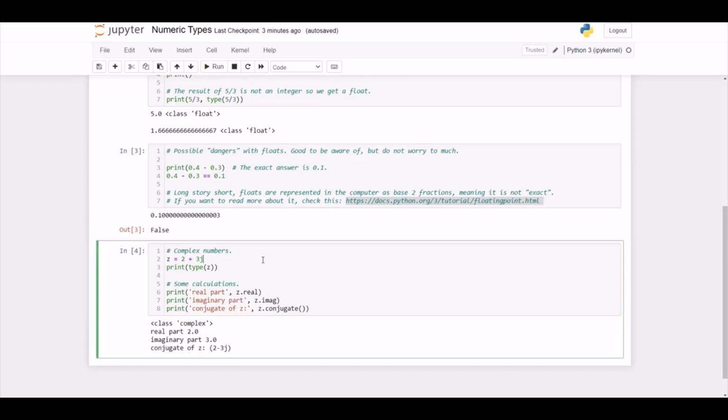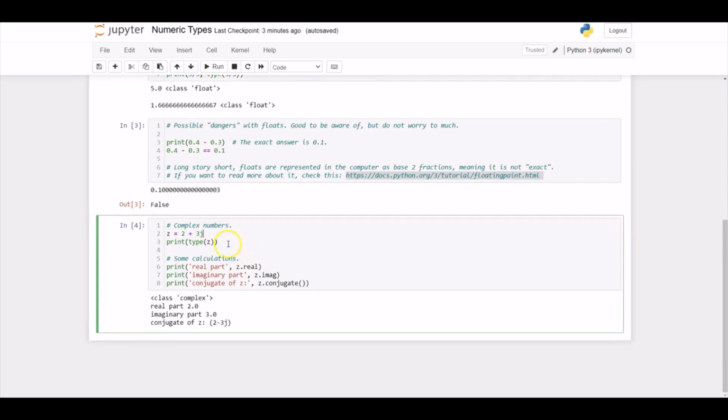Finally, we can handle complex numbers as well. In Python, the imaginary part is represented by a j, as you can see here. And then when I print out the type of z, we see that it is complex. And then finally, I'm doing some basic calculations. But if you're not familiar with complex numbers, do not worry, since we will not use them anymore in this course.